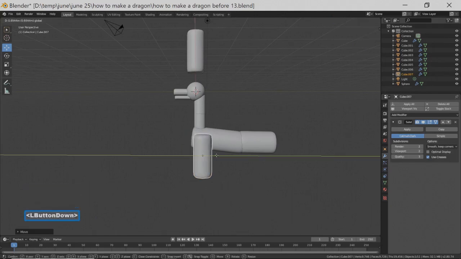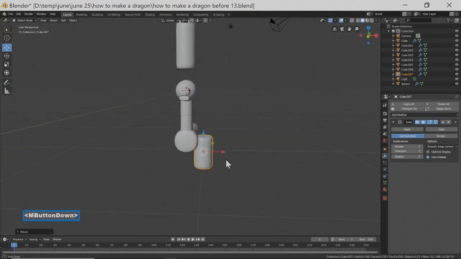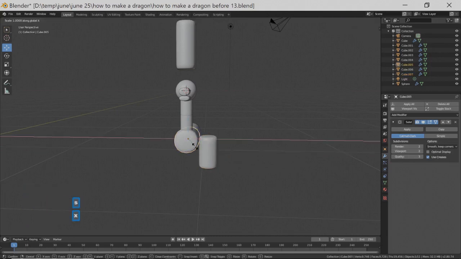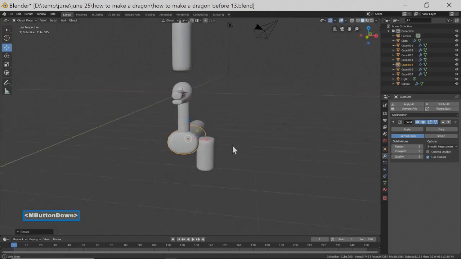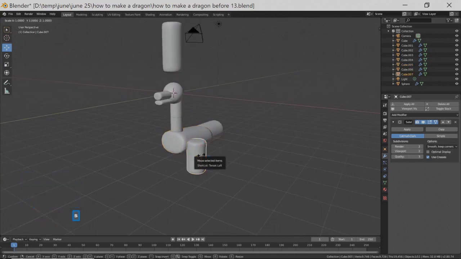This is basically our upper arm here. Press S to scale on the Z axis. Like that. Hold the middle mouse button to rotate the view. I'm going to bring this to the side. So I'm going to left click here, press S to scale on the X axis like this to make this wider. And what we're going to do here is work on this side of the body. Whoops. I'm going to right click to undo that.